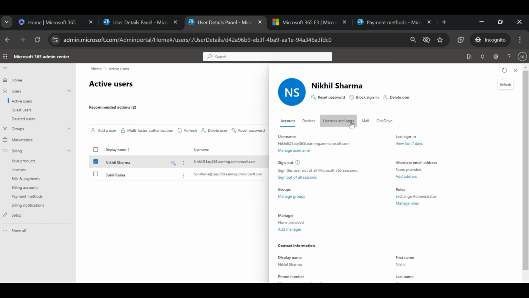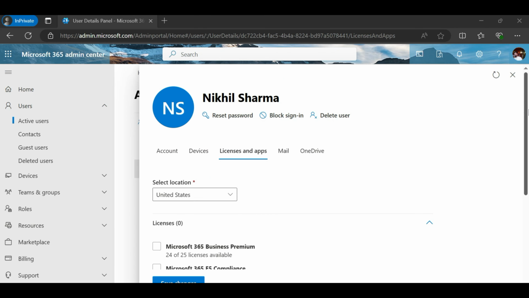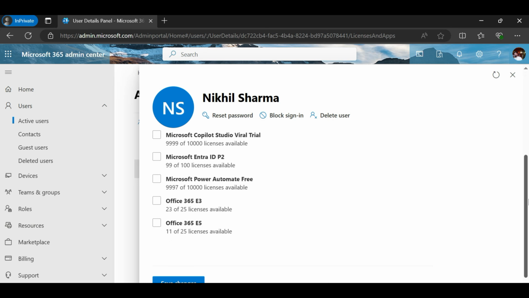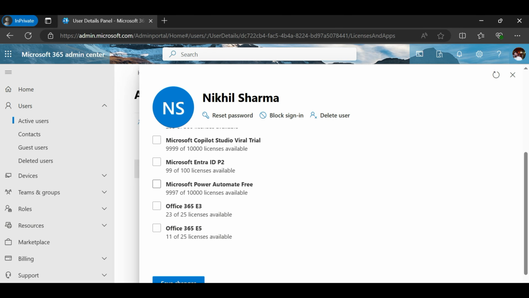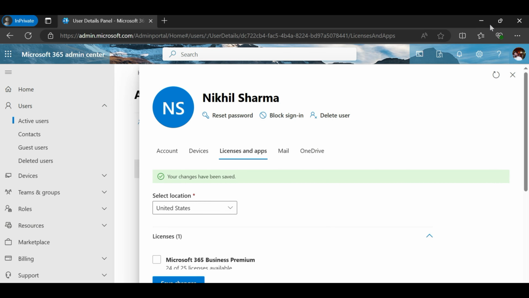And then I'll go to the licenses tab here. Now here we see all the licenses that are available in my Office 365 tenant. So I can click on any of those licenses. Let me select Office 365 E5 and click on Save Changes. So that's it. The license is assigned to this user now.